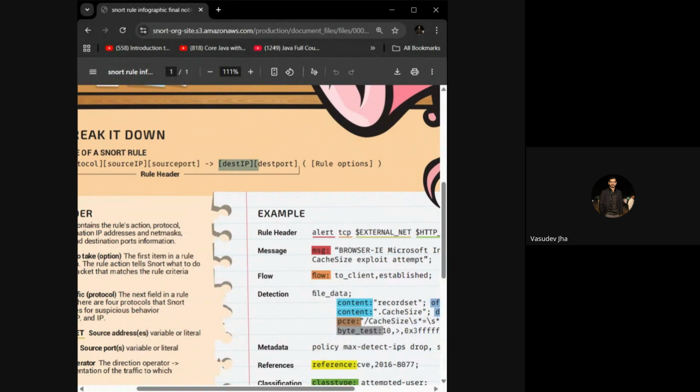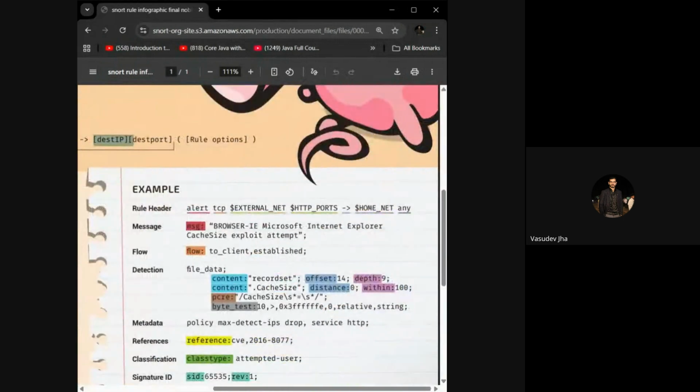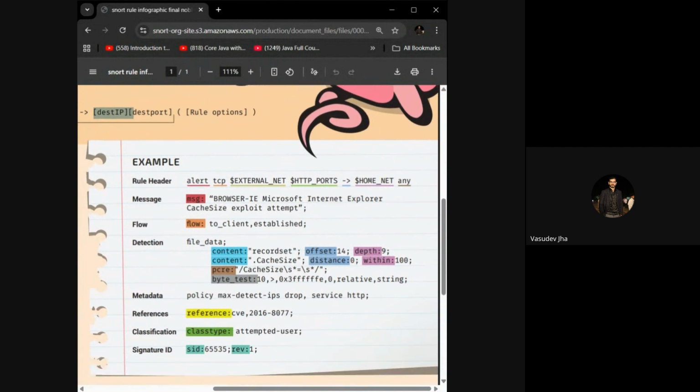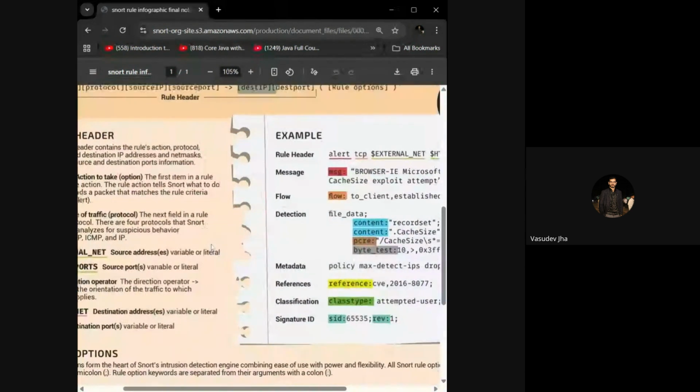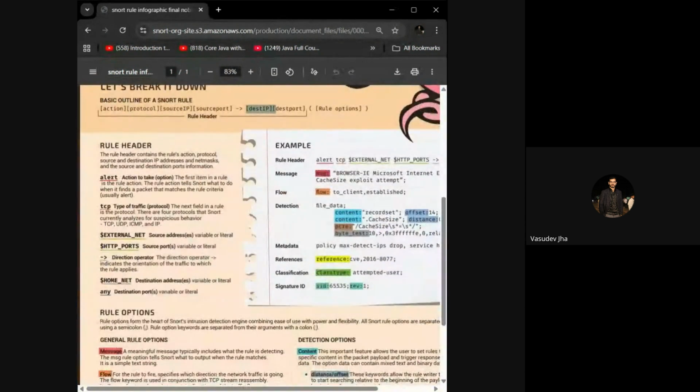Usually, when we have traffic that belongs to different ports, or traffic coming from any IP address, instead of writing the whole IP, we just write any. It will cover all. Then, we have different things. First, understand the rule options. Then I will come to this.